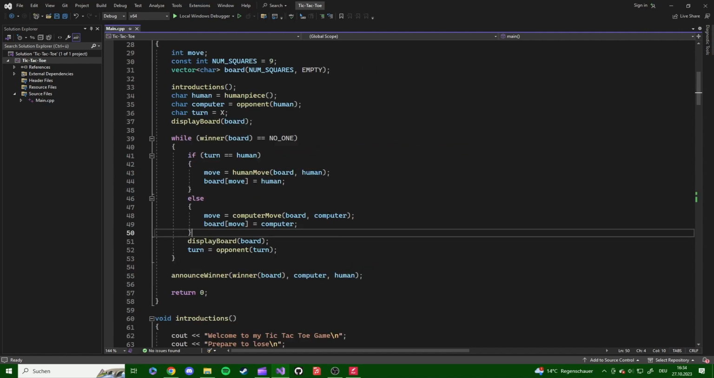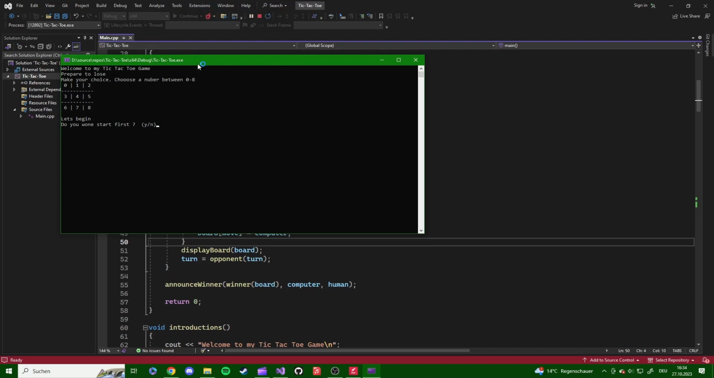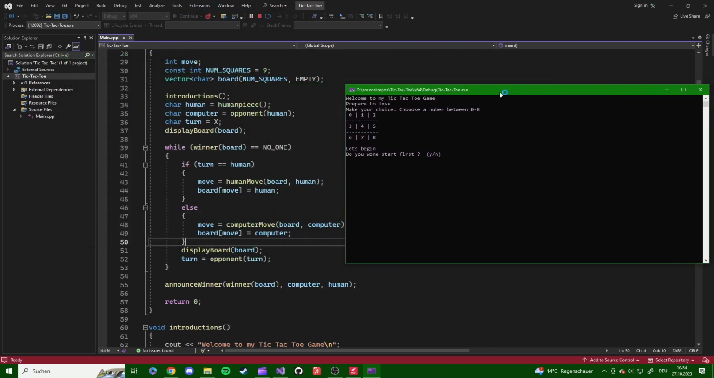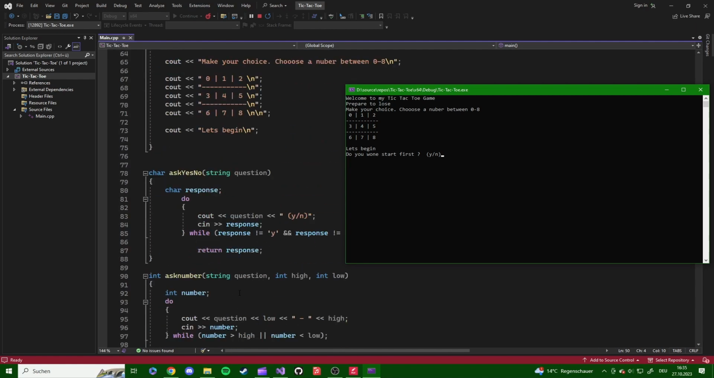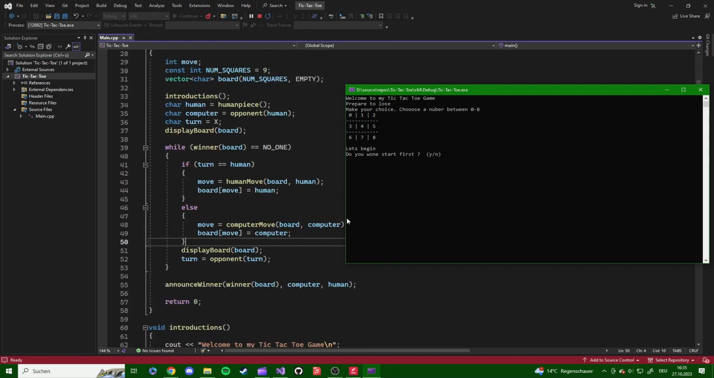And the only last thing we can do is run the program. And the first thing you can see is, welcome to the Tic Tac Toe game, prepare to lose. Make your choice, choose a number between 0 and 8, and then we display where you have to place your number. And then let's begin. Do you want to start first? We have declared that with human piece, and we had to make the ask yes or no function, and we say yes please, and then good luck, you will need it, and then it first shows the display empty.